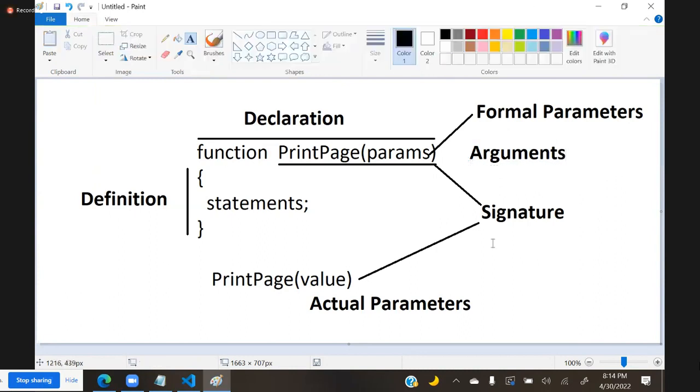Arguments indicate how many parameters are allowed. That means this function allows how many parameters? Only one. That means this function will take how many arguments? Only one argument. Actually, they are parameters only.